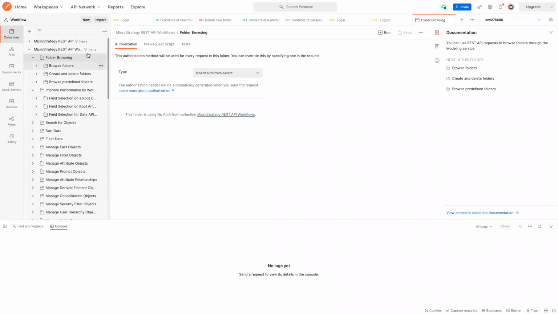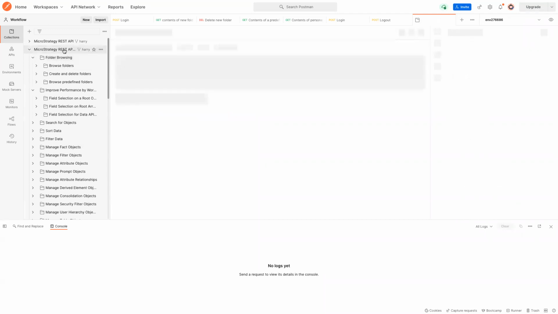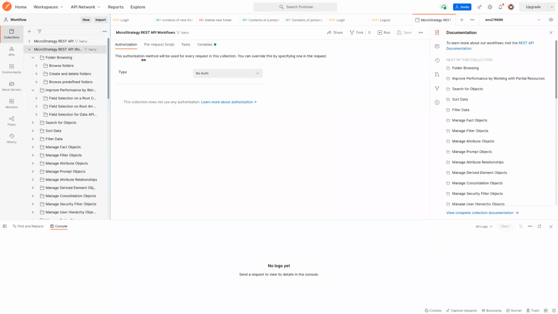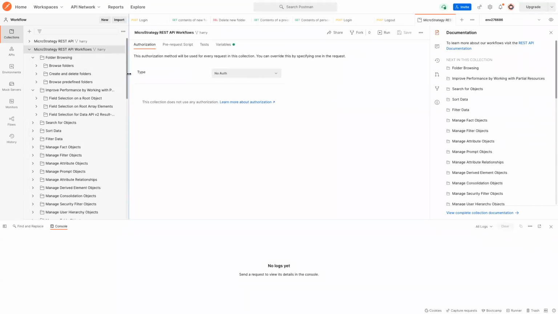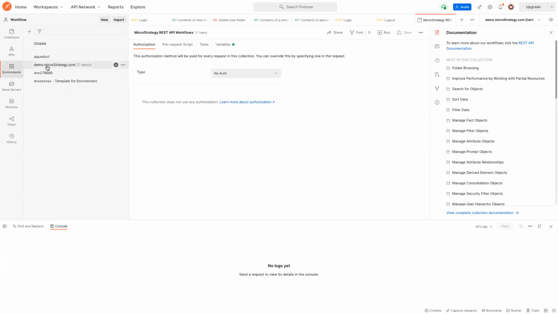So assuming you already have the collection, you can find a collection from postman.com/MicroStrategy SDK. Then you need to have an environment. For the first demo, I'm going to use a demo environment. This is my demo environment. My suggestion is either you use a demo environment, or you can create a copy from the template environment, just change the base URL to your environment URL and provide your credentials.